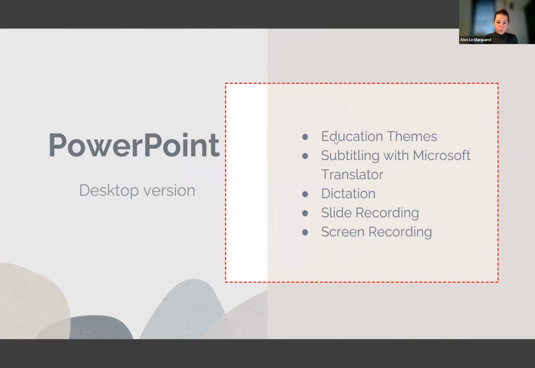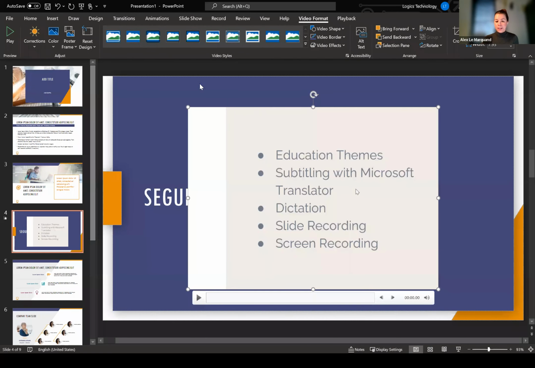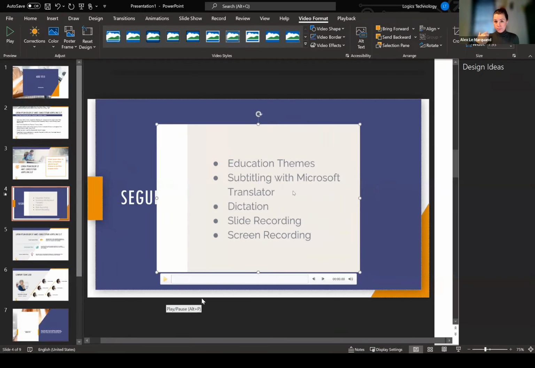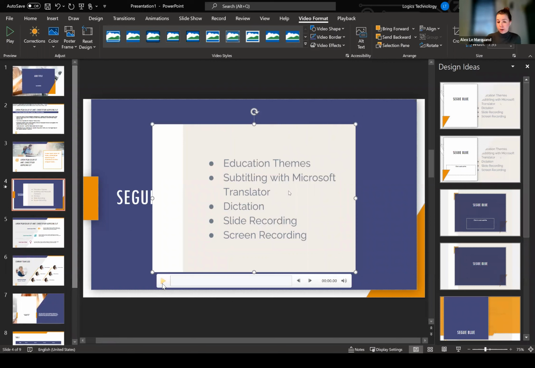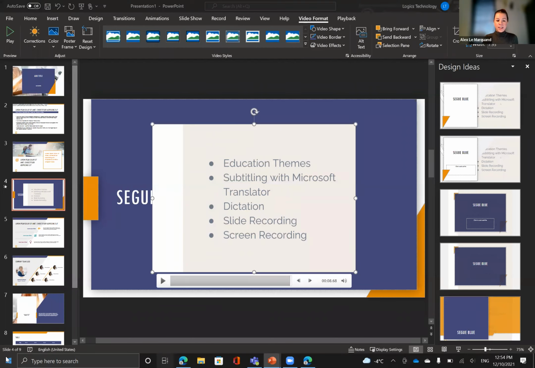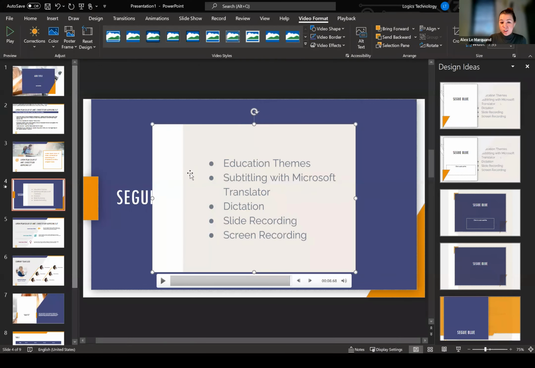So I could say, okay, we're going to focus on education themes. Then we're going to focus on subtitling. Then we're going to focus on dictation. I stop the recording and automatically that video with my recording gets bumped to the PowerPoint, and I can press play. And it will play back. So I could say, okay, we're going to focus on education themes, then we're going to focus on subtitling, then we're going to focus on dictation. And there we go. So that is some really interesting ways you can just screen record.